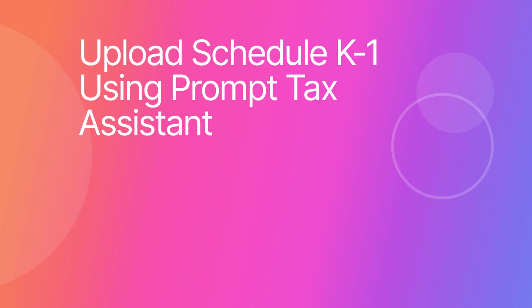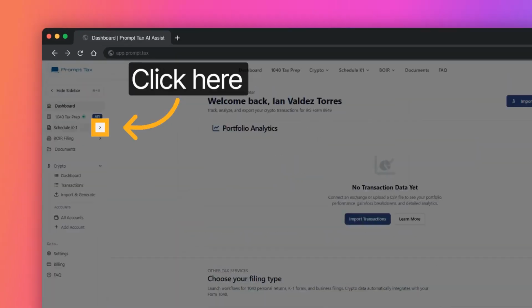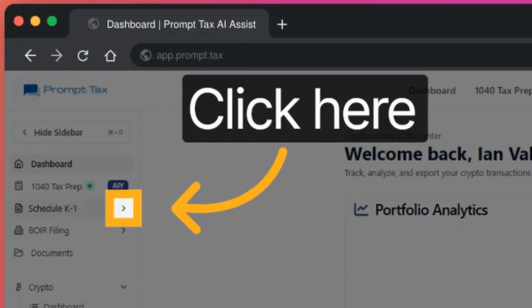This tutorial guides you through uploading a Schedule K-1 using the Prompt.tax AI assistant. You will learn how to create a new session, enter partnership details, and review recommendations for accurate filing. Begin by clicking the main menu on the dashboard to access available features.